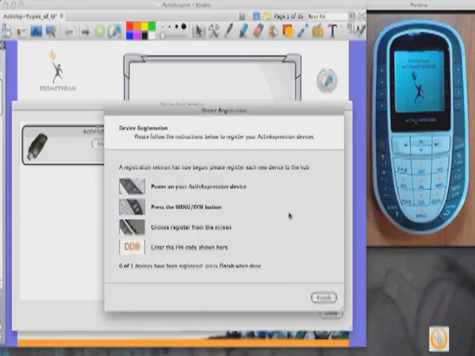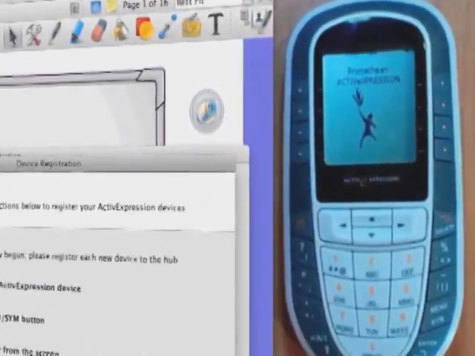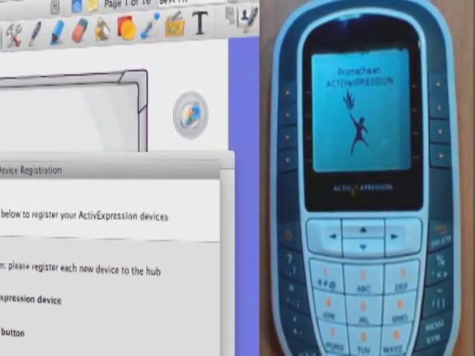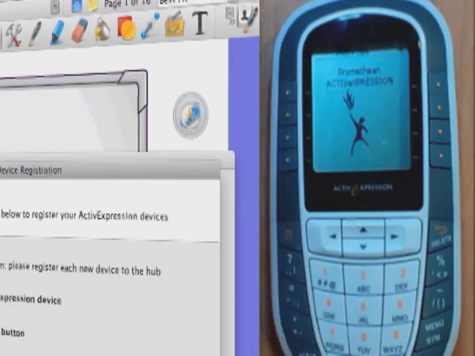Now the great thing is it actually tells me the directions right here on how to register, so you'll never be able to forget it. But what I'm going to do is walk you through the process. So the first thing to do is power up my expression device, which I've already done by hitting the power button right here. Now I'm going to hit the Menu Sim button, which is this button right here. I'm going to push that.